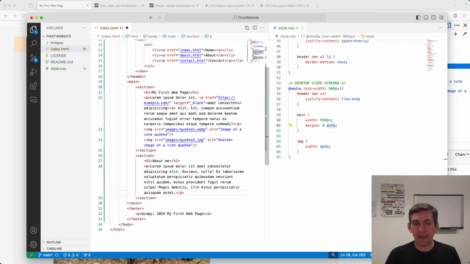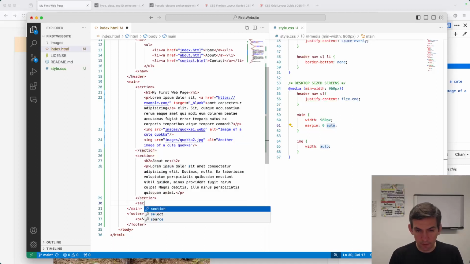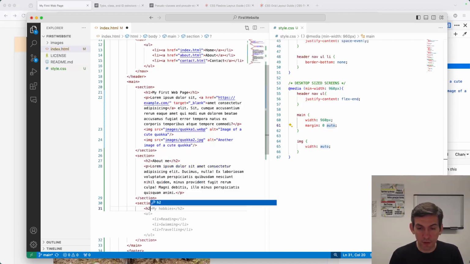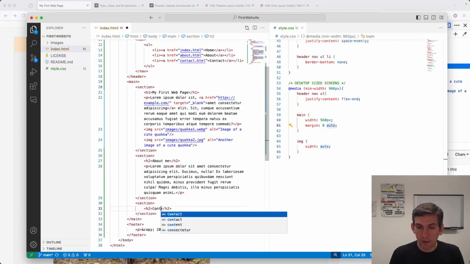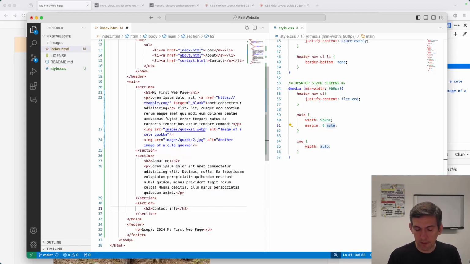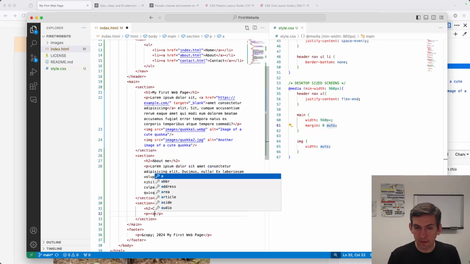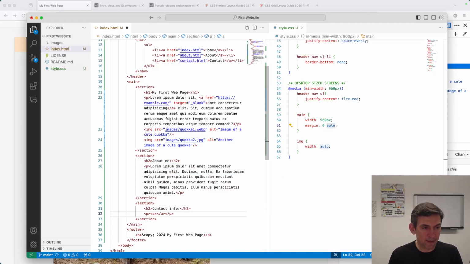Okay, and then I'm going to have one more section, and that section is going to be contact information, right? So I'm going to do H2 contact info, something like this. And then I'm going to put a paragraph and an anchor, right? So I'm going to have an anchor, and that anchor is going to be anchoring to my email.